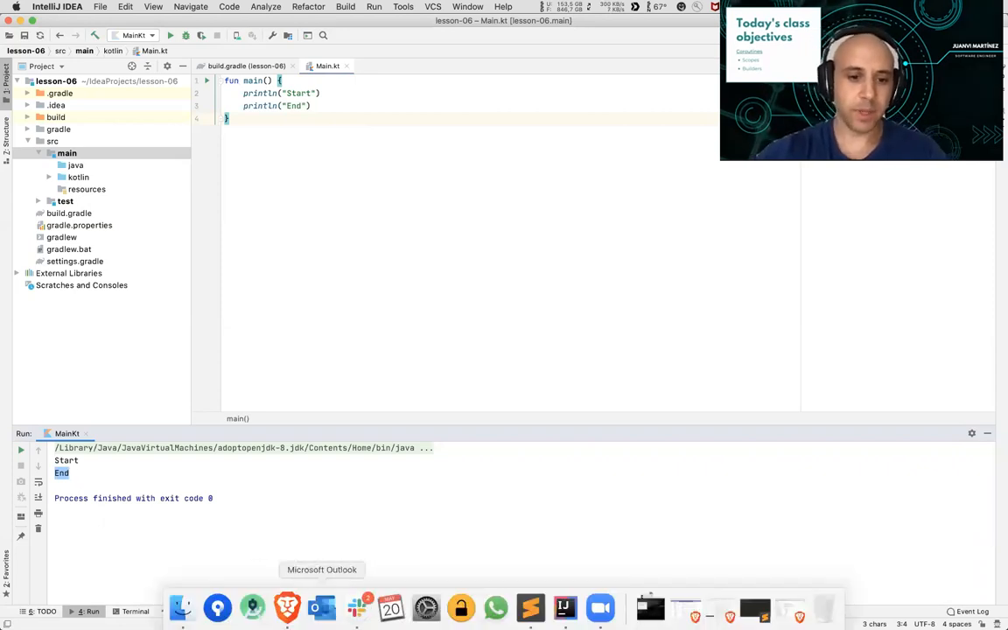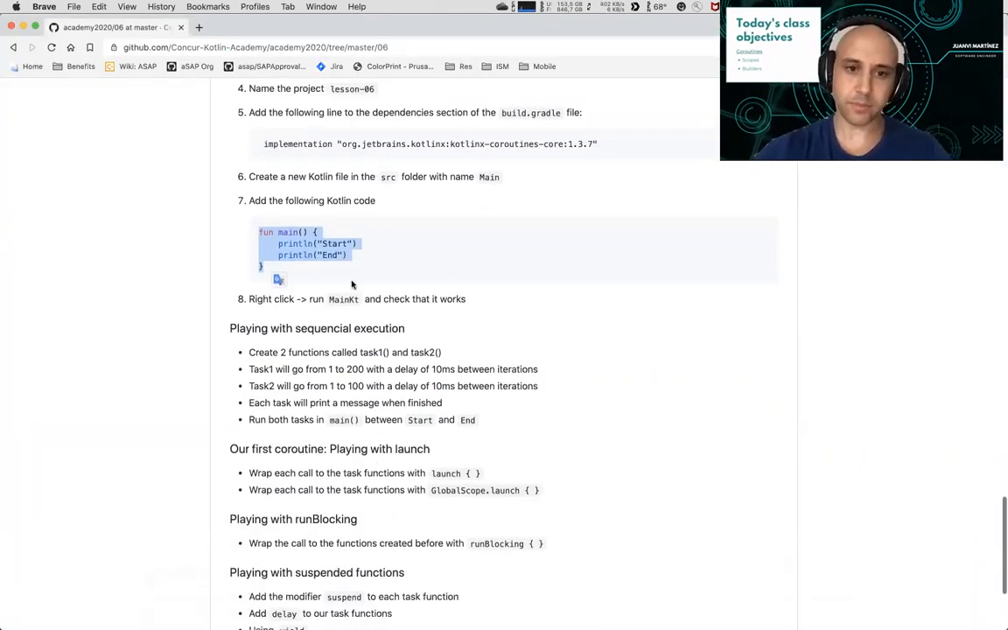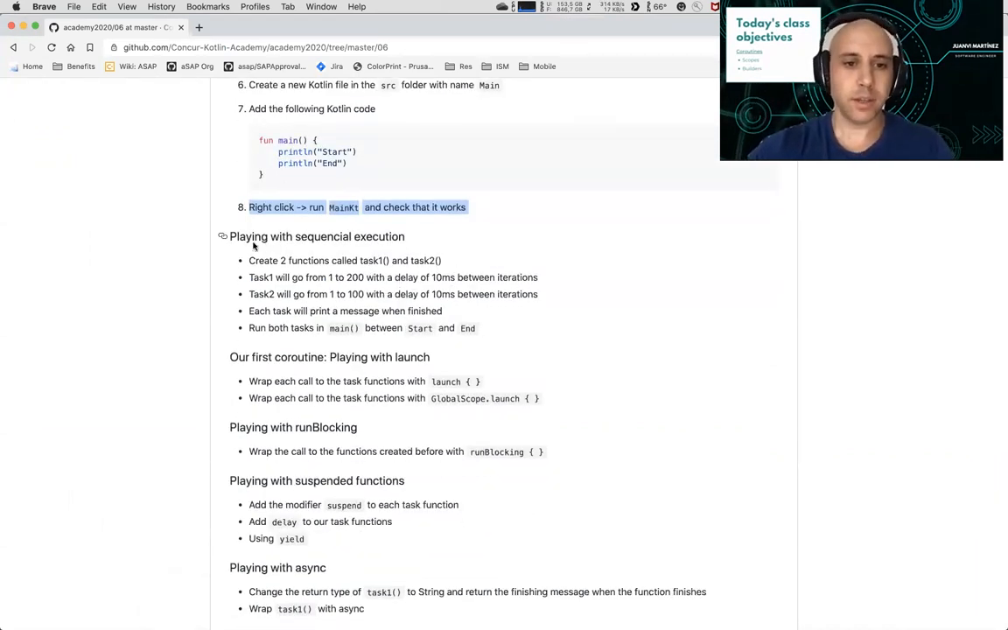Let's continue. Next step in our task. Well, we have checked already that it works. So the first task, let's play with sequential execution. We know this. We know how it works. So create two functions called task1 and task2. Task1 will go from 1 to 200 with a delay of 10 milliseconds between iterations. Task2 will go from 1 to 100 with a delay of 10 milliseconds between iterations. Each task will print a message when finished and run both tasks in main between start and end.